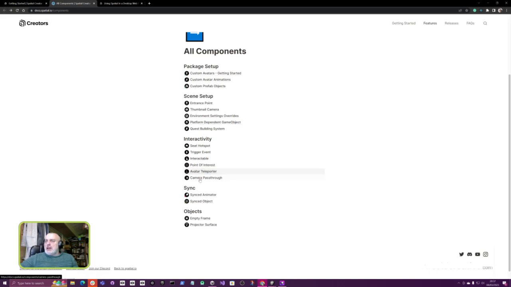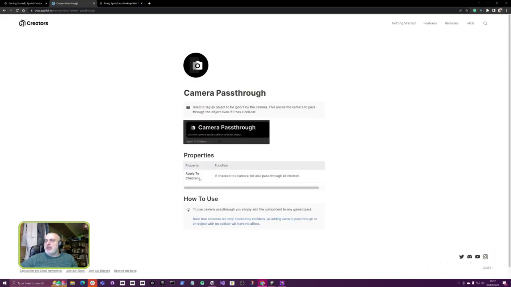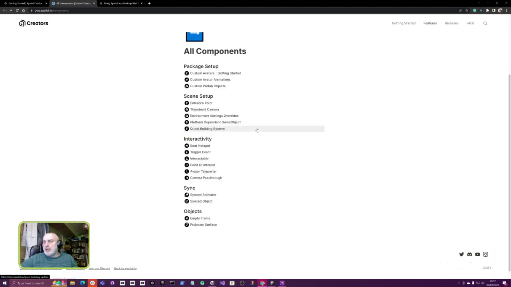The camera pass-through. Use the tag to mark an object to be ignored by the camera. This allows the camera to pass through an object, even if it has a collider. I'm not really sure what that does. Does the camera ignore collision? I'm not sure why they've added this, or what it is for. Might have to try it out and see.